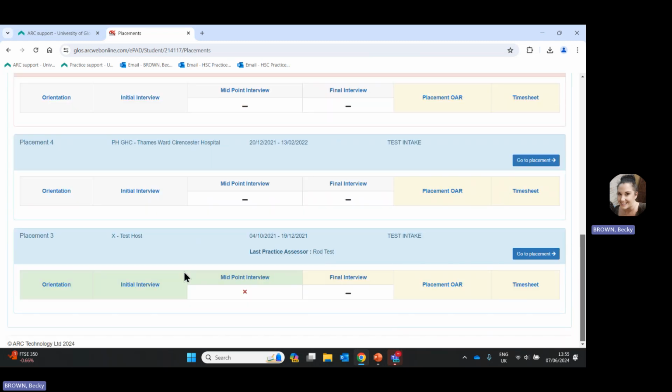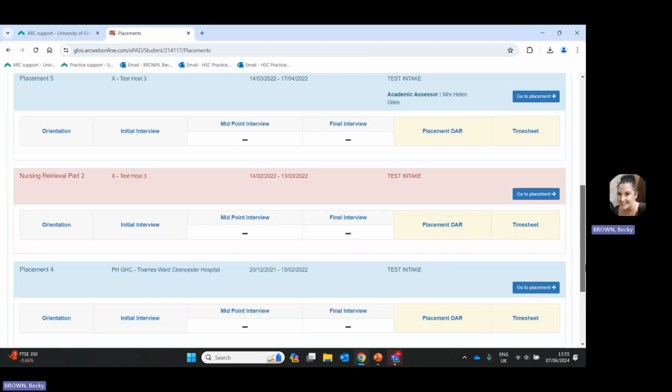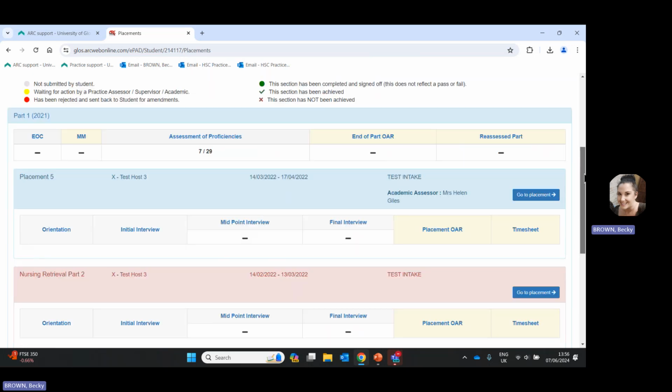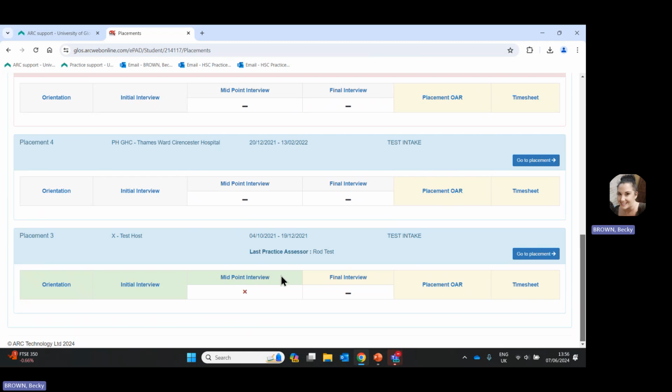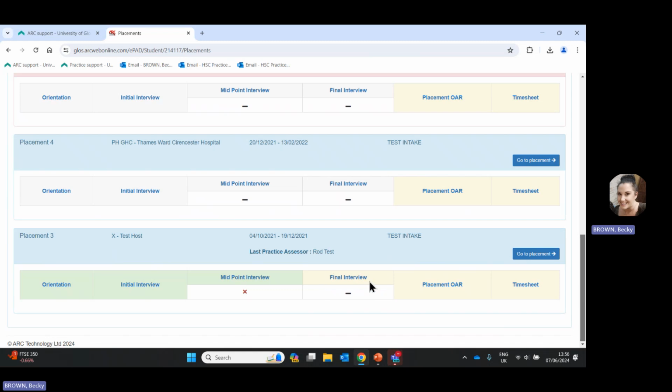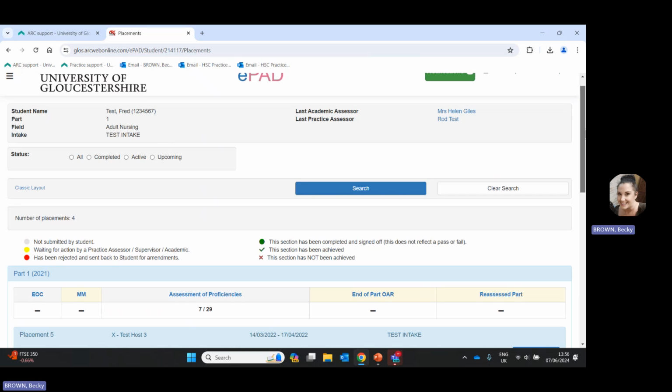So we can see at this one down here, the background is green, so it means that the assessor has filled in their part. What that doesn't indicate is whether the student has passed or failed that item. So that would be indicated by the cross or the tick. So you can see at the top here, this section has been achieved and this section has not been achieved. The colouring of the background purely means whether they have completed it or not. So you can see for this person, they have done their midpoint interview because it's green, but the red cross indicates that they have not achieved it. So completed but not achieved. And then they have also submitted their final interview to their practice assessor. So it is yellow, which means waiting to be seen by the practice assessor, who can then go in and access that.